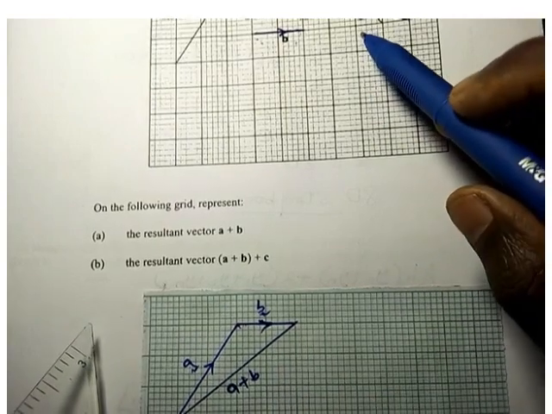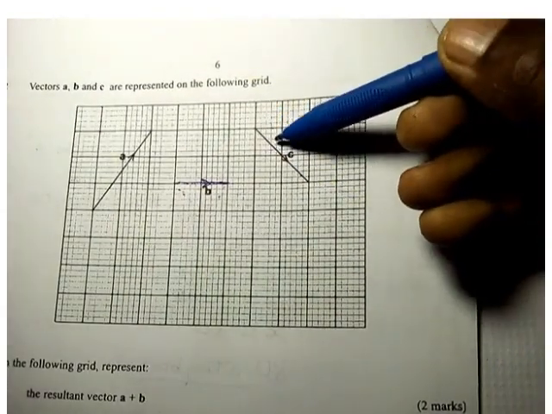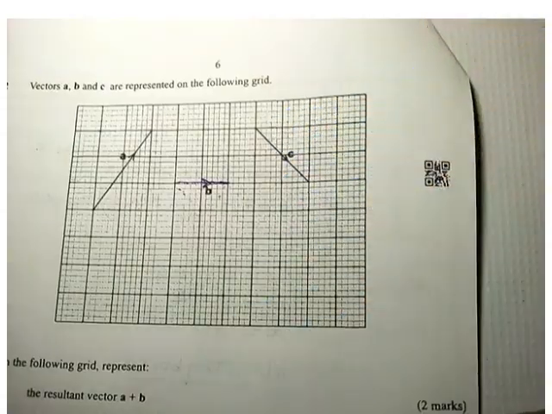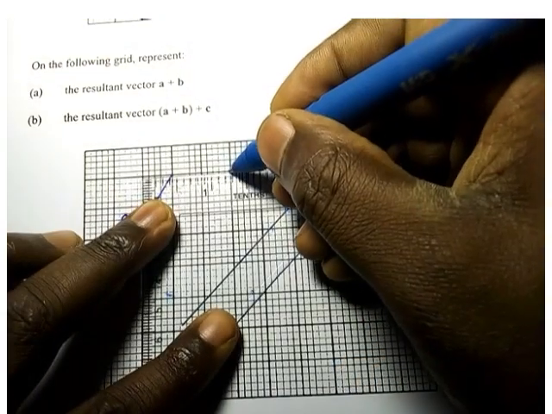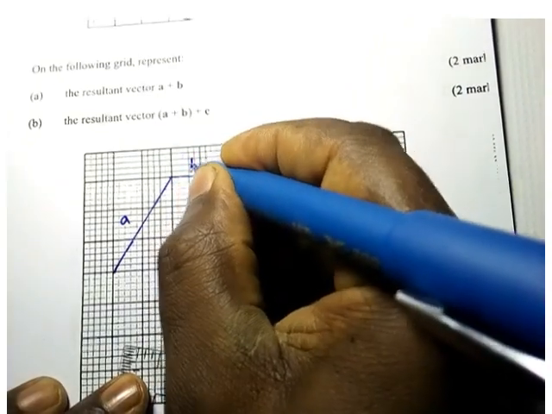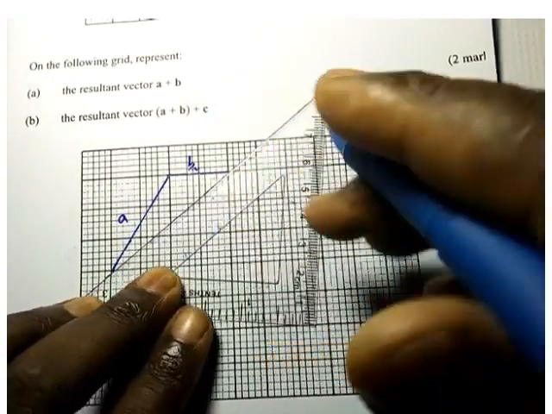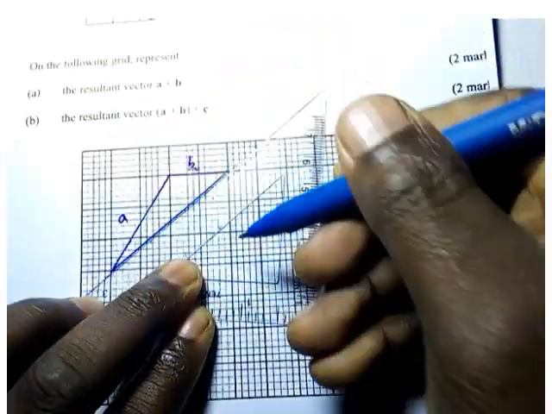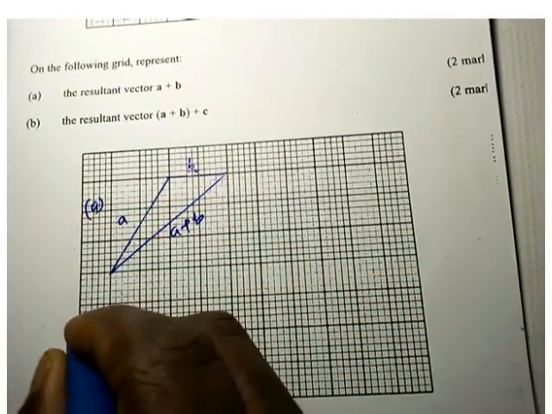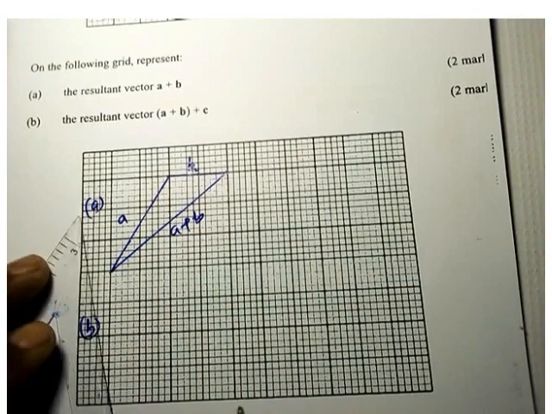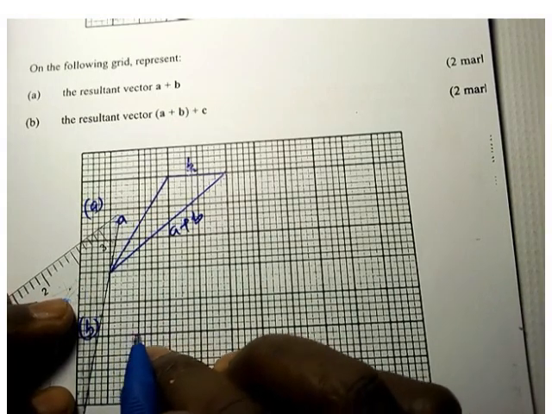So from here we have C. So you can see C is coming down how many units? 1, 2. From B, because we're from B. So part B, you will repeat the same. So how many squares? 1, 2, 1, 2, 3.